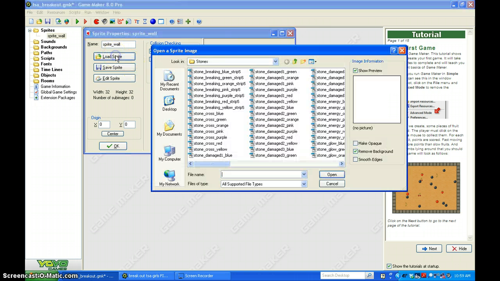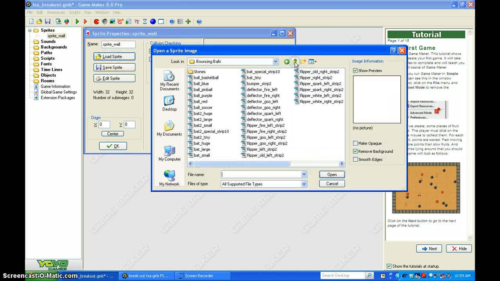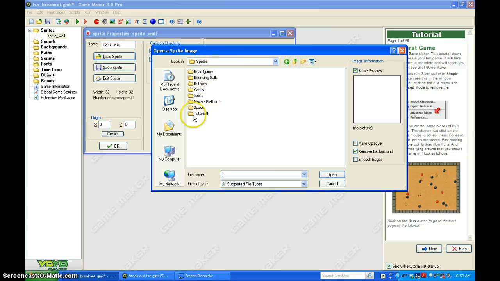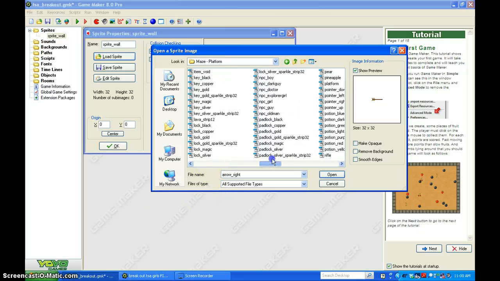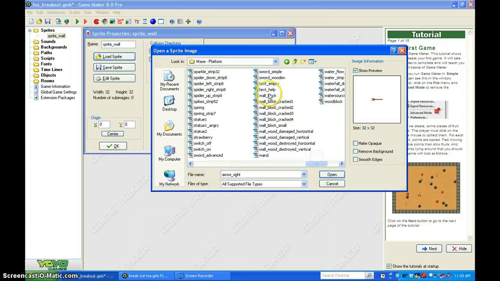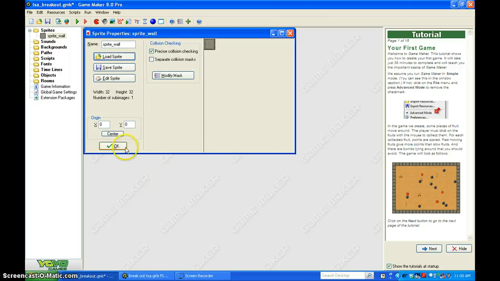We're going to load the sprite, which means we're going to go to a menu where everything is. In this case, the wall is in the maze box here. You can see all these different things that are in here, but the wall is way over to the end. And we want the wall block. Wall block, 32 by 32. There's a wall block small. We don't want it. We want the wall block. Hit open. Press OK.